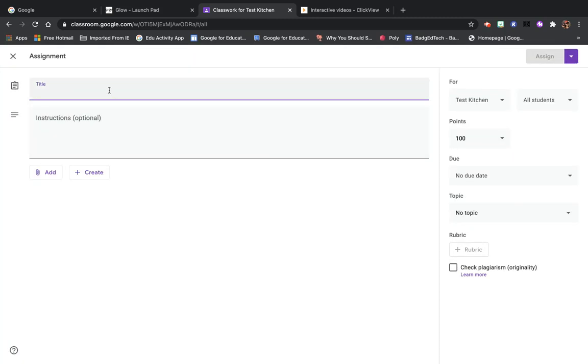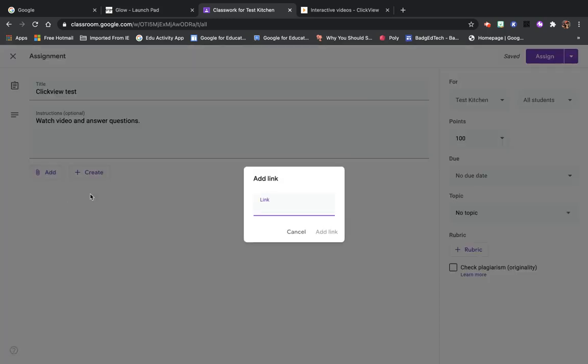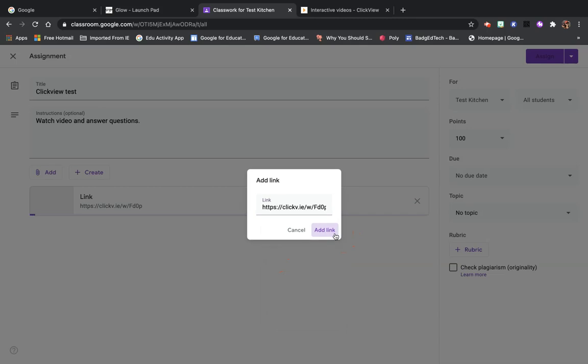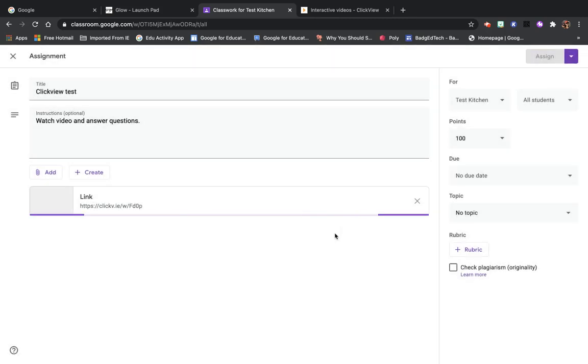And I'll call this view test. And you can put some info in here. And then you add it as a link. And this is going to link that interactive video directly with the classroom.